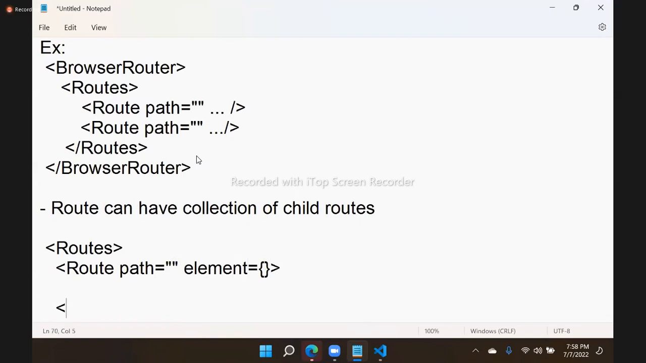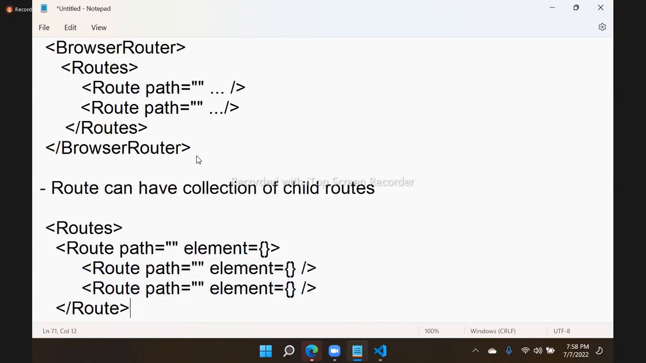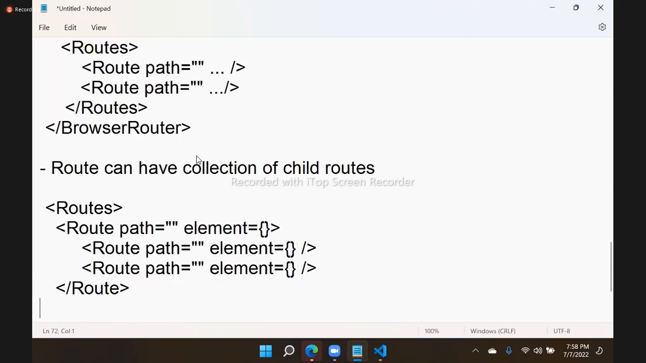And actually in this route, you can have another route. This can have a path and this can have an element. This is child, that is child route. That means in the route, you can have another route like this. So that means we can define the child routes inside the parent.